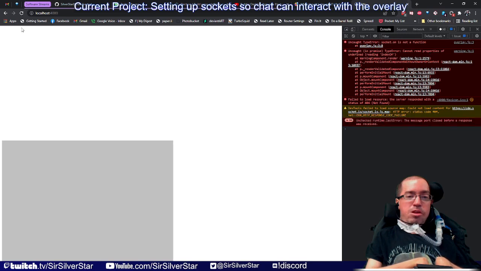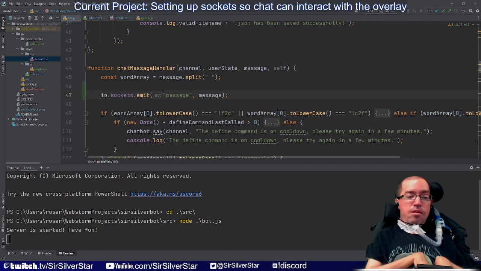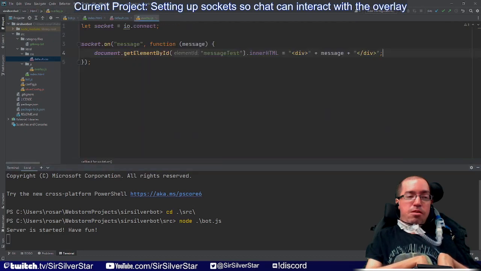All right, so what it looks like is that the overlay JavaScript file is not connecting. We can see right here that socket.on is not a function at overlay.js. So let's see where we went wrong. Let's go back to our code. So our overlay.js, that's the problem. What I had done is I did not have the io.connect as a function. I just had it as a command. So there we go. This should work.